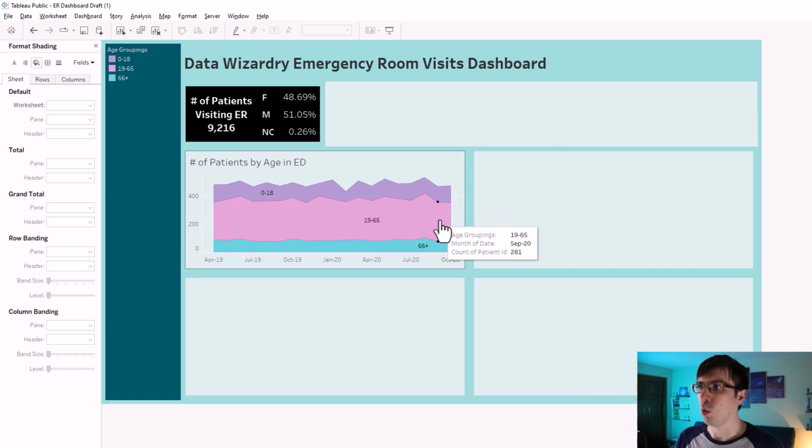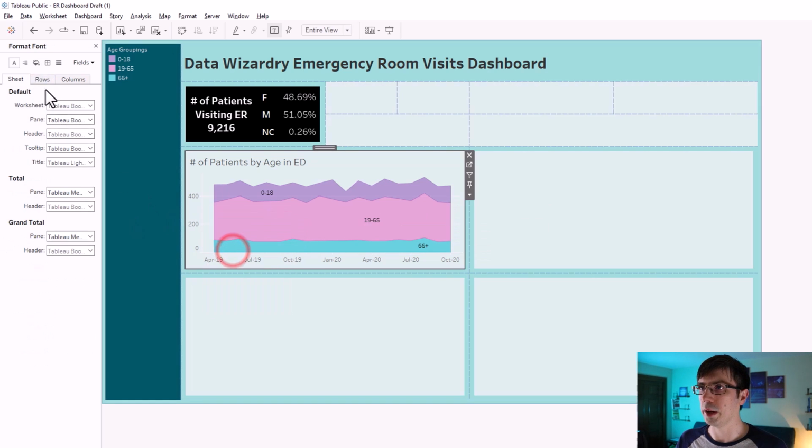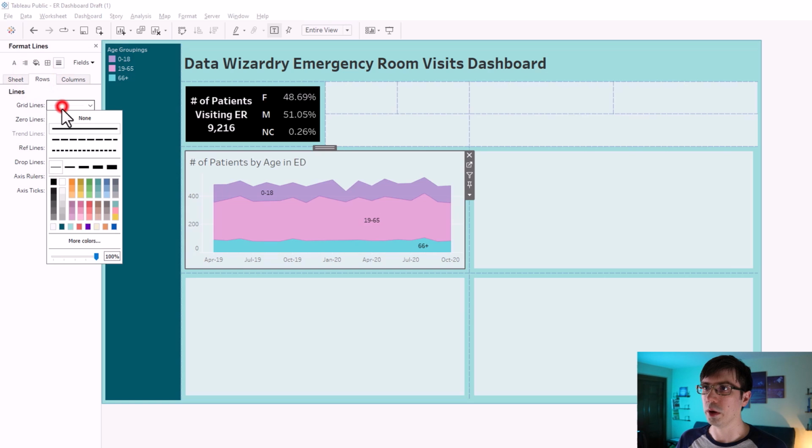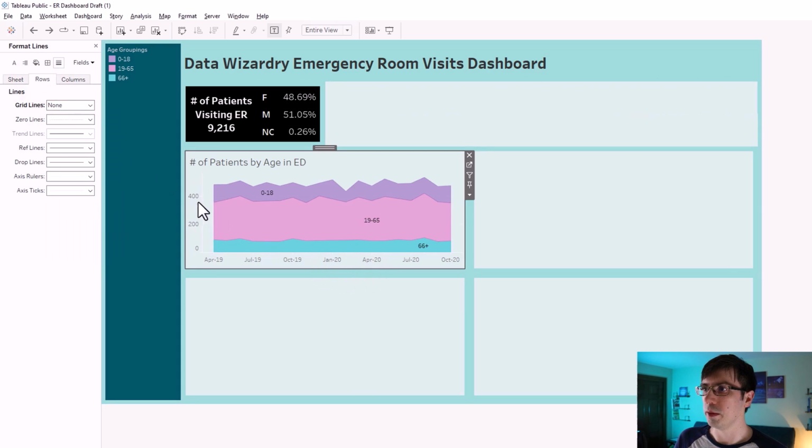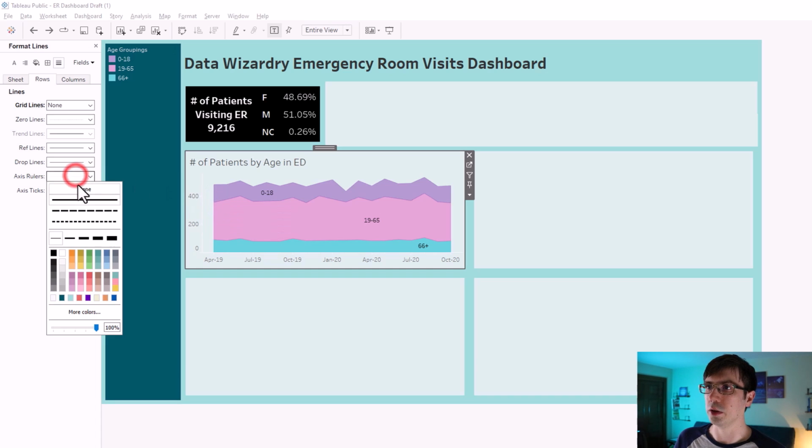There's still these white lines on the graph that I want to get rid of, so we're going to stay within this formatting section, and I'm going to go to Lines, and then you're going to click on this Rows tab, and then you're going to get rid of grid lines. We still have a vertical white bar here. To get rid of that, within the same section, you just turn off axis rulers here.